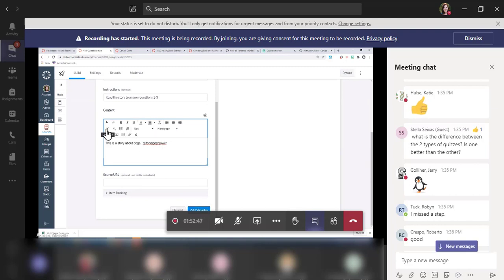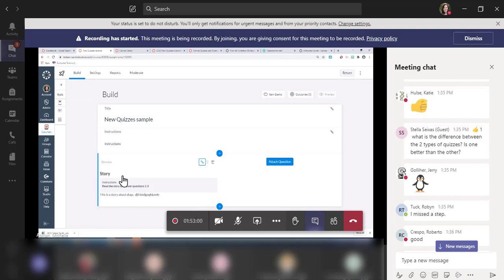Notice this is a rich content editor. So I can add a video, I can add a picture, I can add a table, I can add all that stuff that I want to. So I'm going to click add stimulus. Now once I've added that stimulus, I'm going to attach questions. I don't click the plus button again because that's going to start something new. These are the questions that are attached to this stimulus.